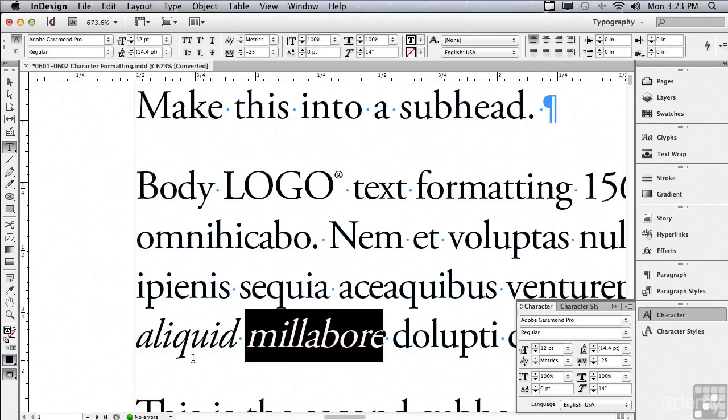We're going to continue to discuss character formatting in the next lesson.